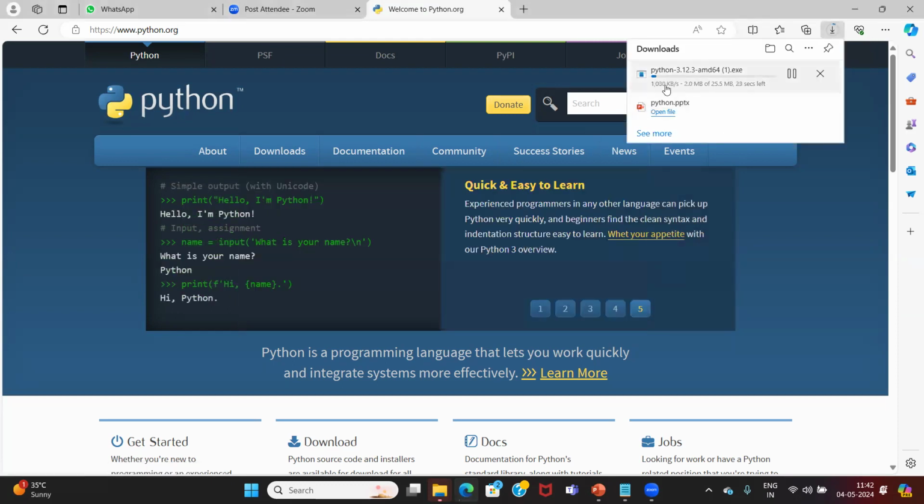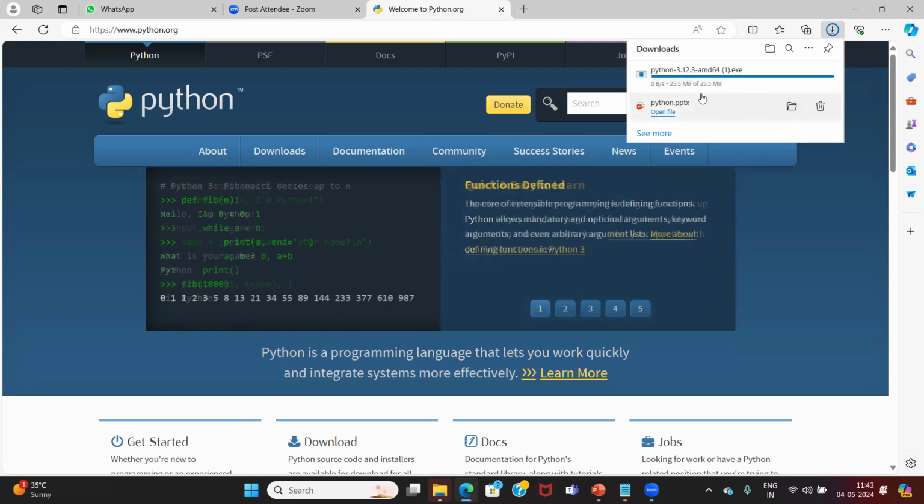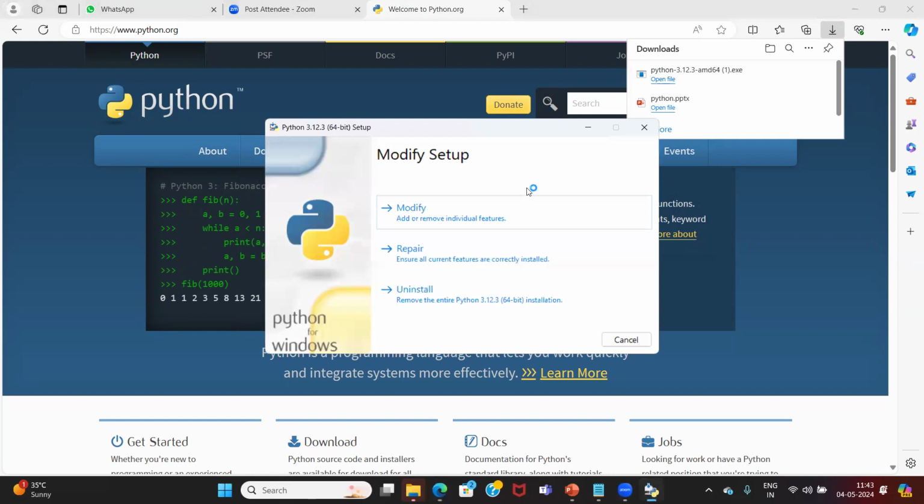When you click on this, the file is downloading here. After download, open the exe file. I already have Python, sir. That is the reason it is asking me modify, repair, uninstall. I don't do anything.